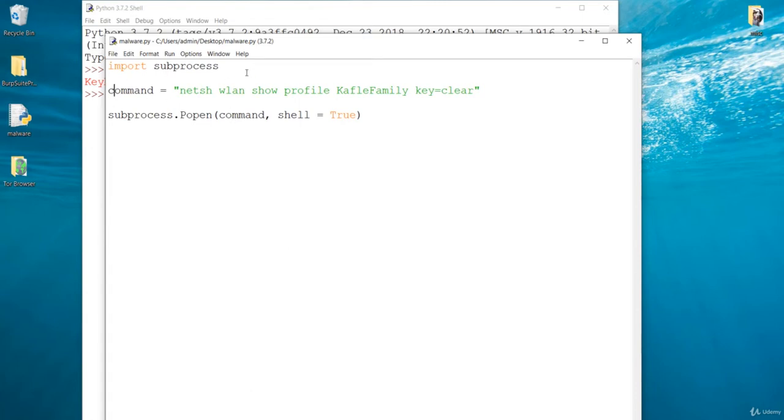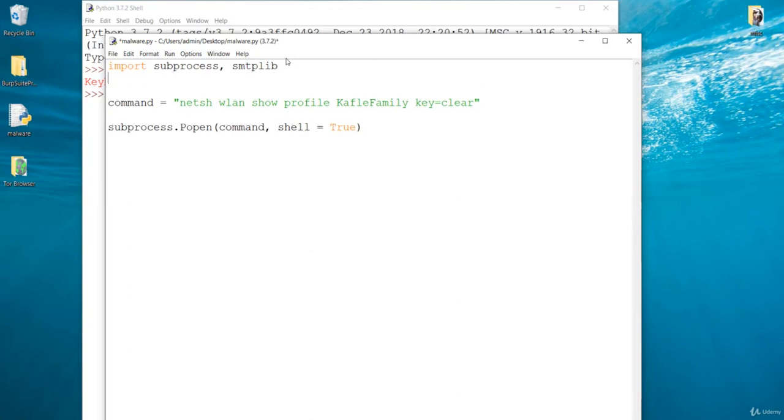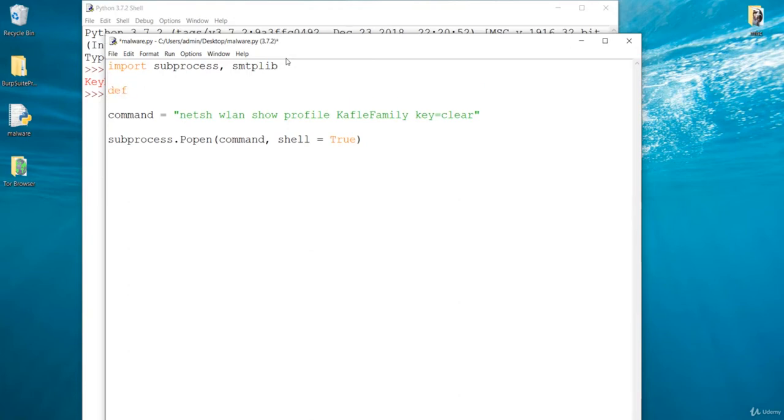After subprocess, we now have to import another module, and that is going to be the SMTP library. This SMTP library is going to send us the email. In this case the server will be Gmail, not Yahoo. We want to send the email to the server, which is Gmail.